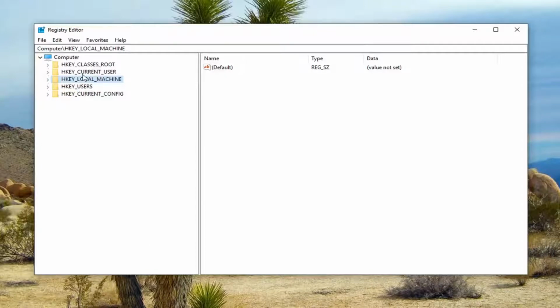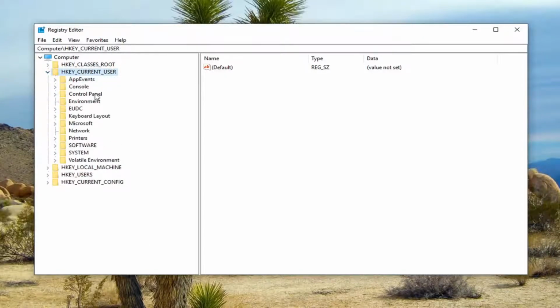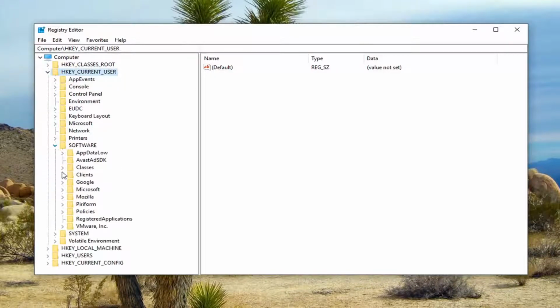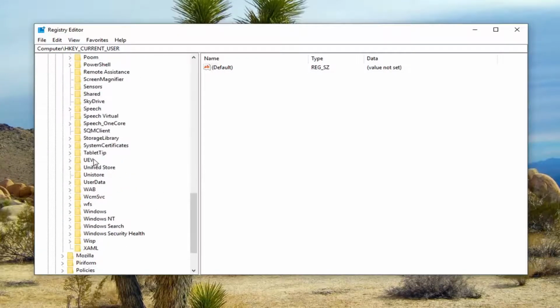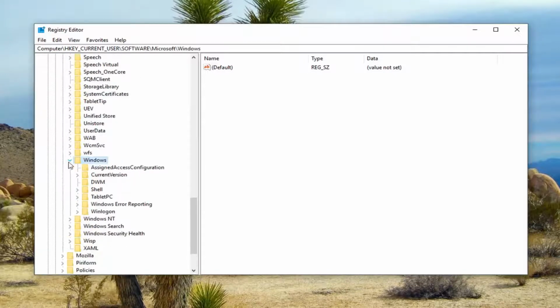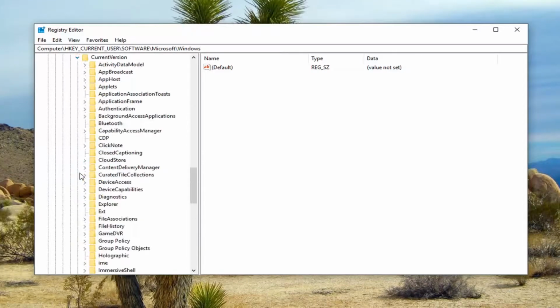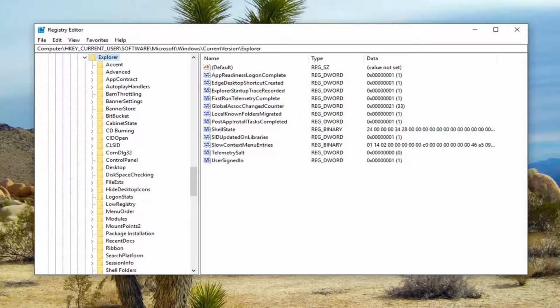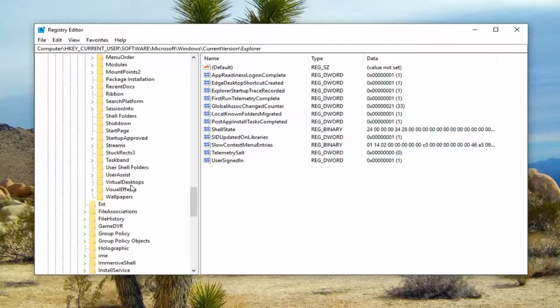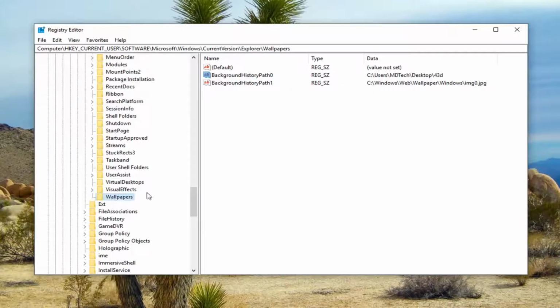So either double click on it or left click on the little arrow next to it to expand the drop down. Do the same thing now for the Software folder. Same thing for Microsoft. Go down now to Windows, expand the Windows folder, expand CurrentVersion, expand Explorer, and now there should be a folder that says Wallpapers, so go ahead and left click on that.